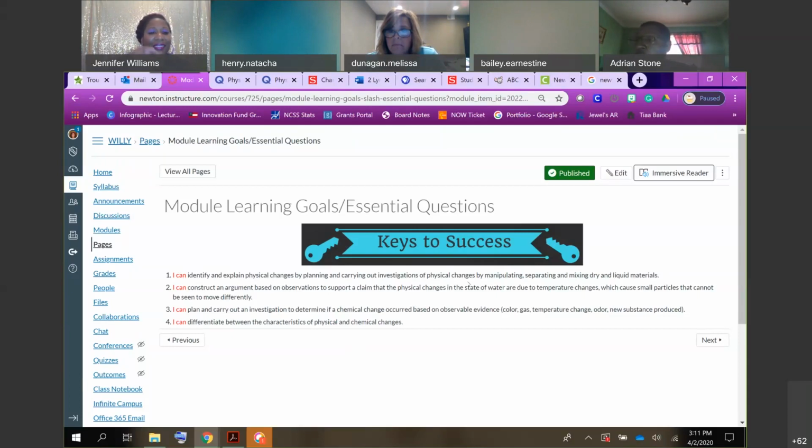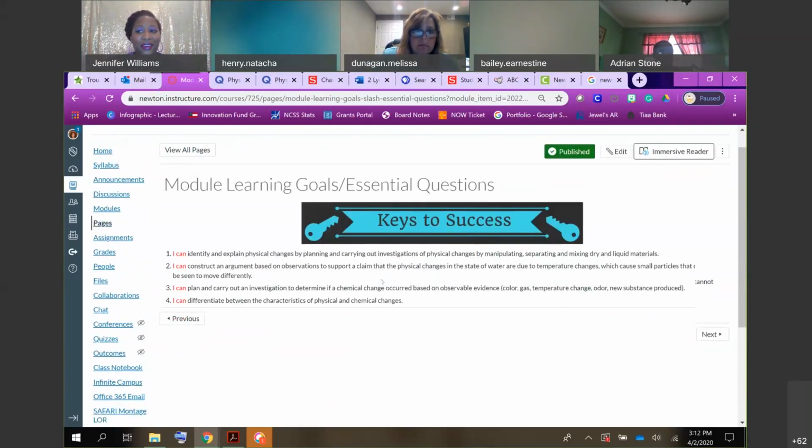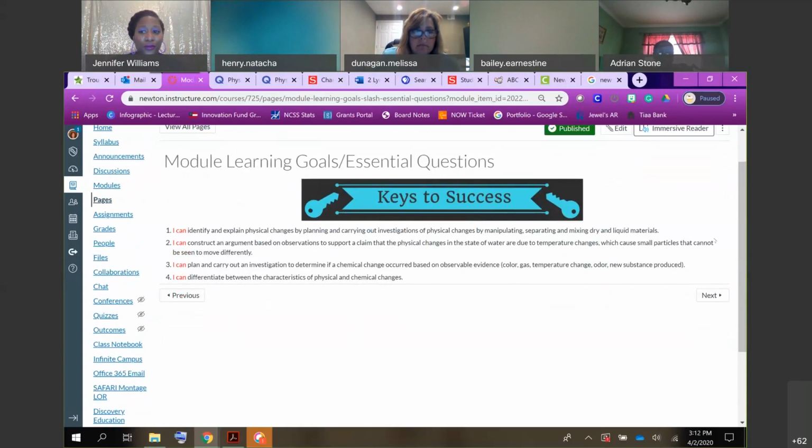So I got the exact wording from the standards, and instead of saying the student will identify, I made it personal. I can identify. Identify what? A physical change. Do I know what that means? Yes, because I got the vocabulary, right? So now I understand that these are the things that I'm going to focus on during this unit, and I am prepared for success. I am ready, and I understand that this is what I'm going to do.